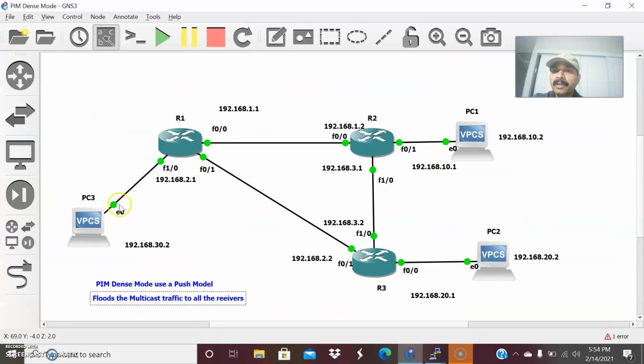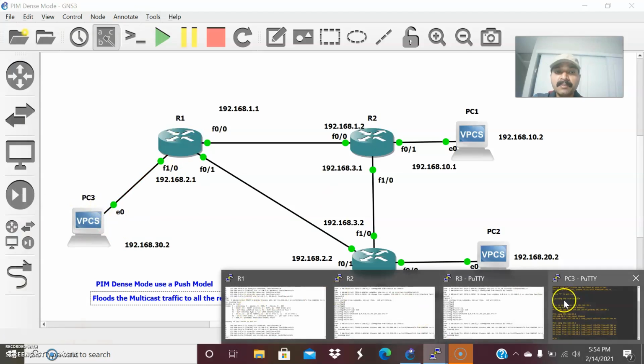So now what I'm going to do is stream multicast traffic. From here I'm going to ping a multicast group address. Any address we can use. That is the purpose of streaming the multicast traffic from R1 or PC3. So let us start from PC3. You can ping any multicast address.